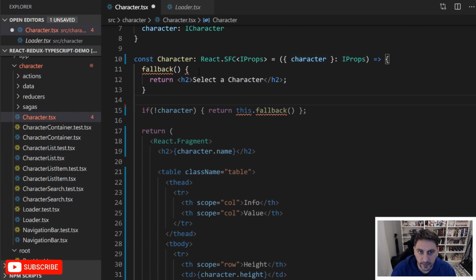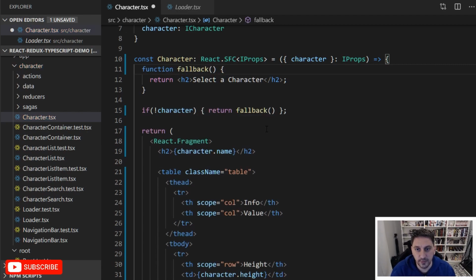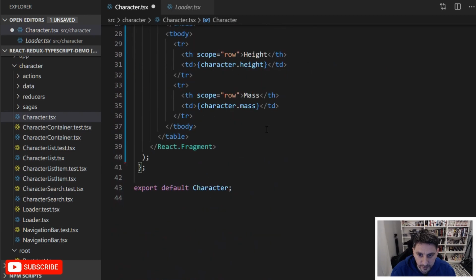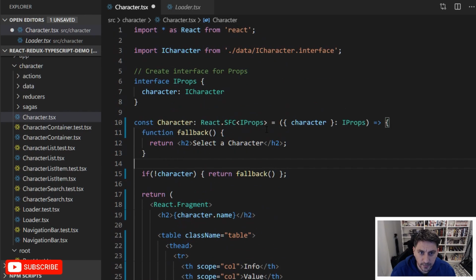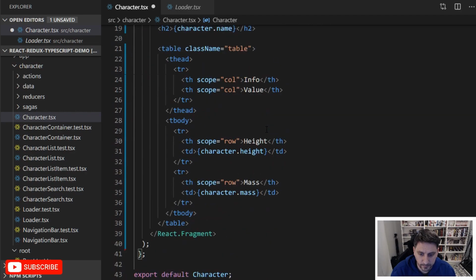Grabbing character from up here and the destructuring of the props. And then another thing you'll see here, like I was mentioning, we're not going to refer directly to this. We should be able to just call fallback directly, so we'll go ahead and do that. And this is written as a method, not a function, so I just want to go ahead and do function callback. If we save that, we should be good. Let's see if we got any other errors. I think we are okay.